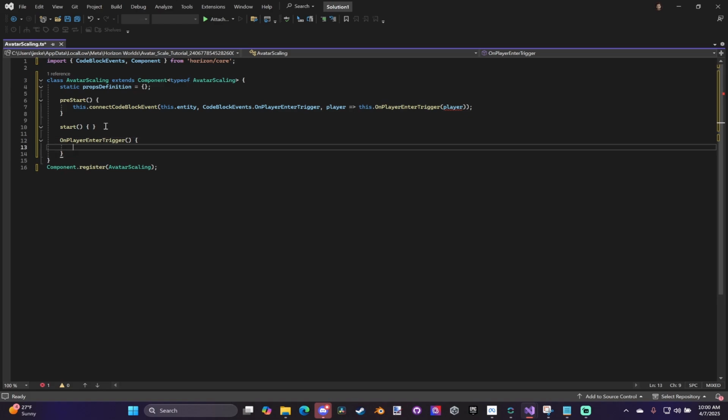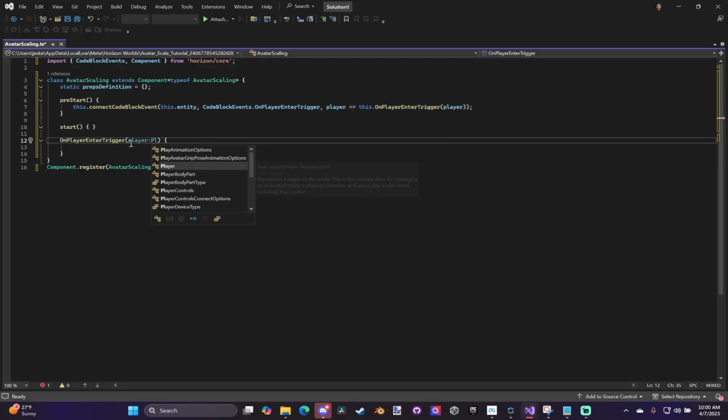And right now this would error because we're not actually requesting a player, so we're going to type in player of type Player. So we'll just go down to Player, and we notice that Player and CodeBlockEvents were automatically imported. It does not always do this, so if you do get an error, make sure your spelling is correct and then try to import it.